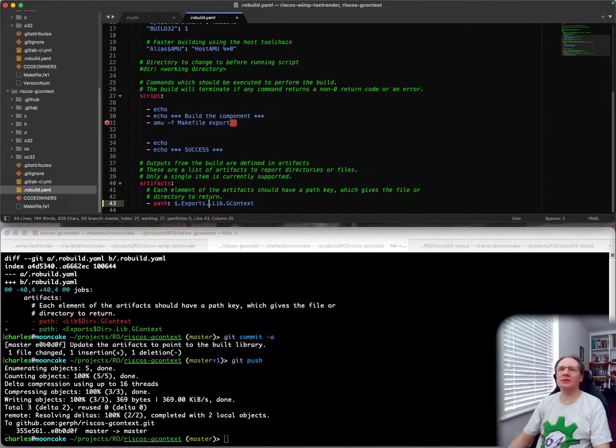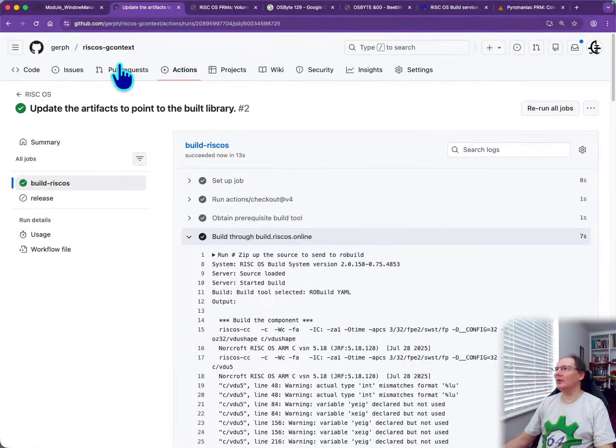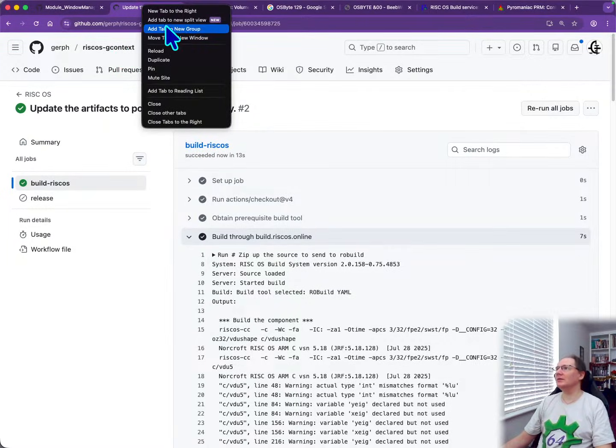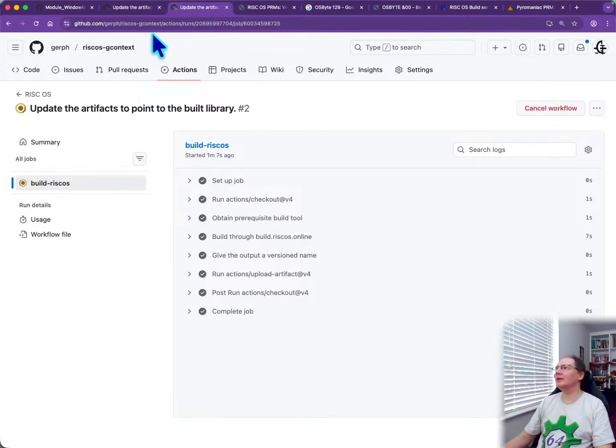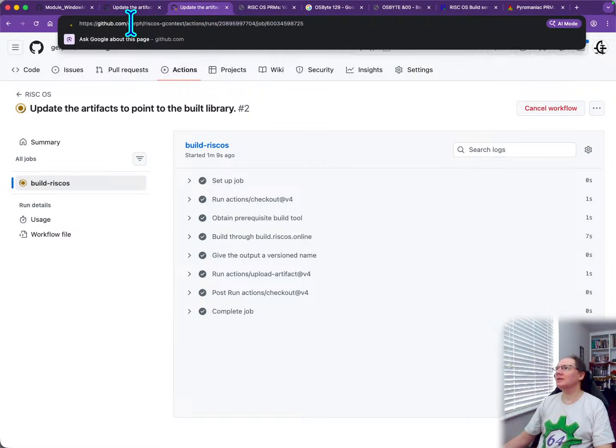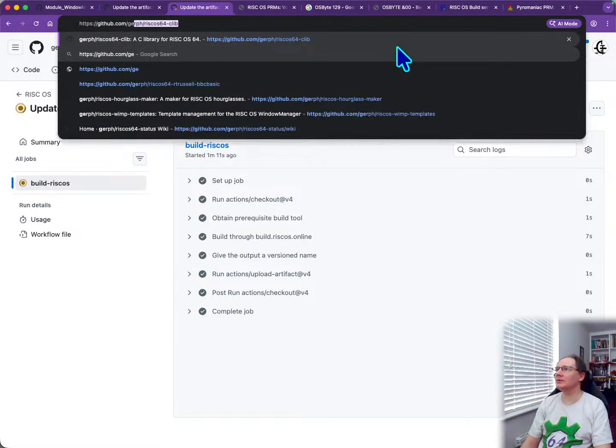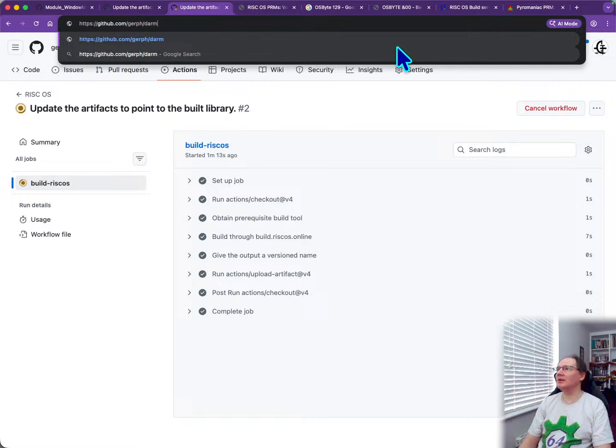$.exports. Well, I think I know what's wrong with that. I've done this before, haven't I? I've done this before inside DARM and Armadillo. So if I've done it before, I should be able to go and do it again. Duplicate this tab and then replace this with Gerph/DARM.